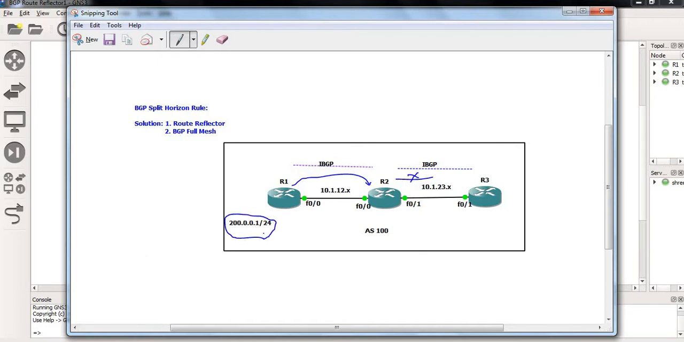Let's say I have this 200.0.0.0 network which is learned on router 1, and this route is being sent from router 1 to router 2. So this route has come onto router 2, 200.0.0.1. This route will not be sent to the next IBGP neighbor, so 200.0.0.0 will not be sent to router 3. This is the BGP split horizon rule. It is used to avoid routing loops, and by default BGP blocks this route from being advertised from router 2 to router 3.